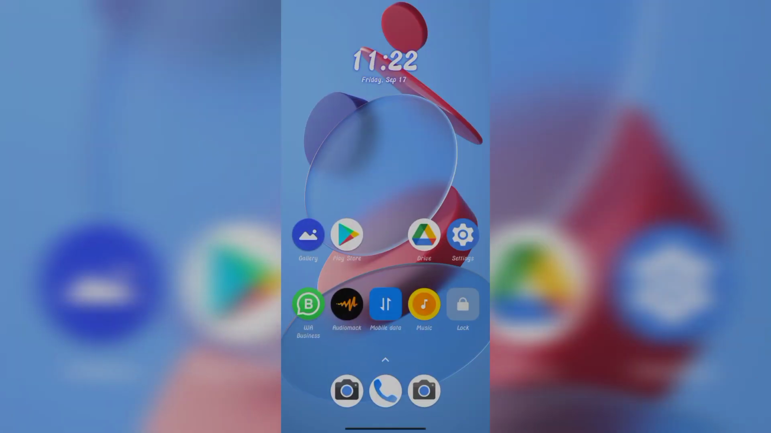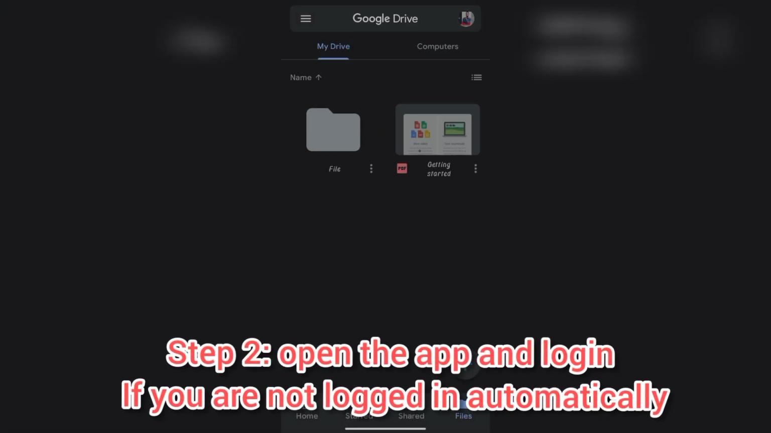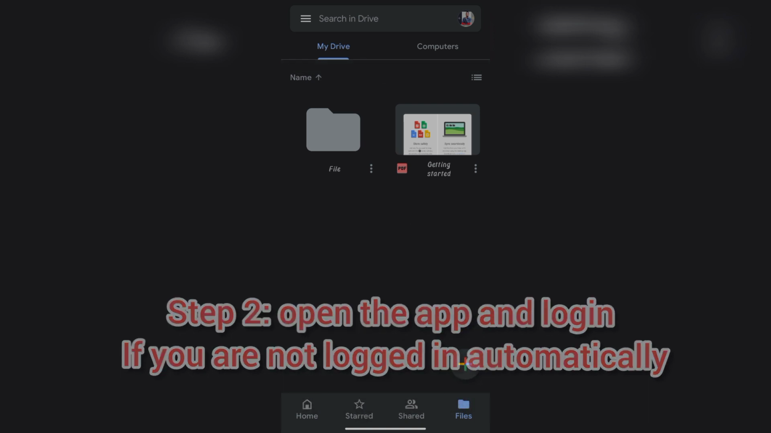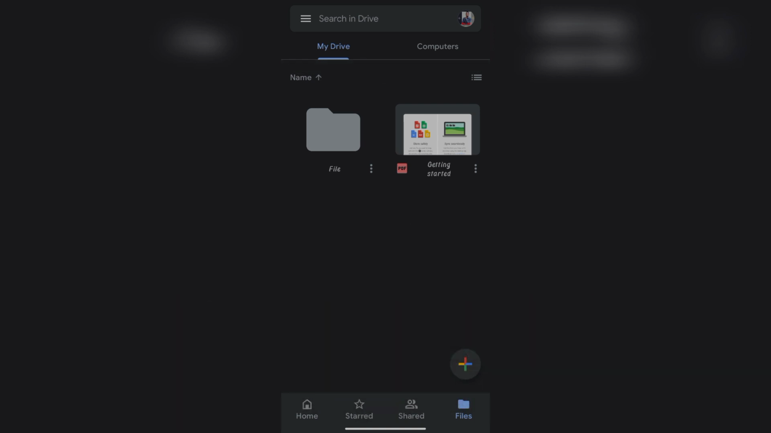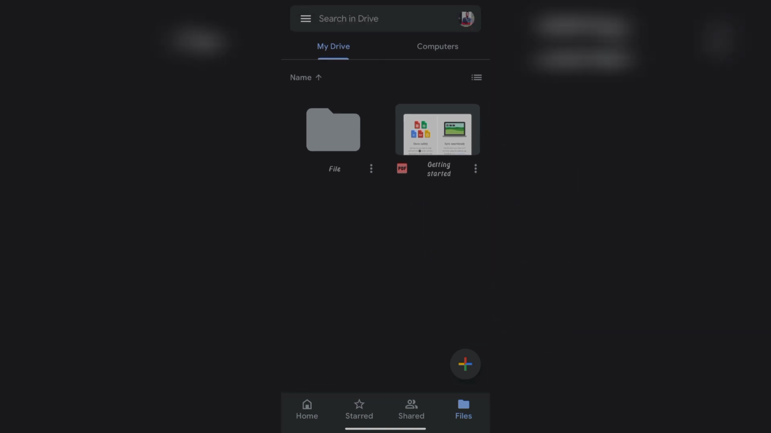When it's downloaded, go straight to open the application and it will take you straight to your Google Drive. You should be automatically logged in once your email is logged into your phone or device. Now, as you can see, I don't have anything here yet. So we're going to look around.